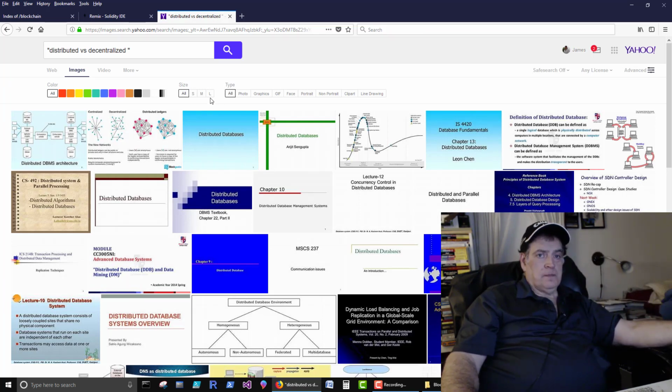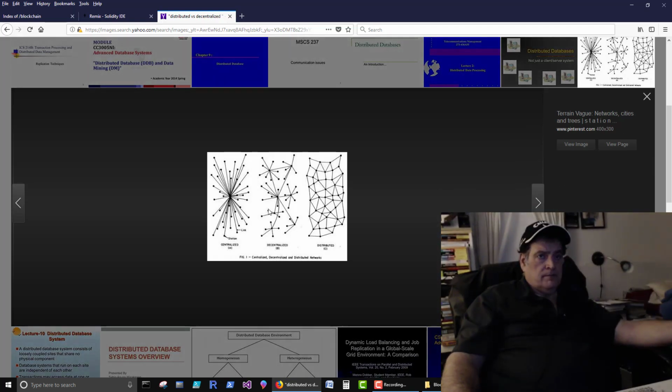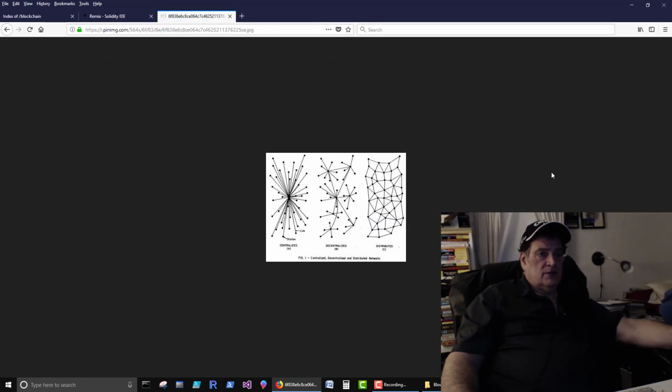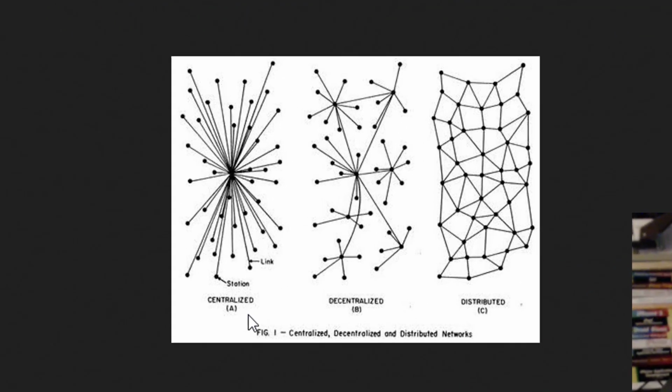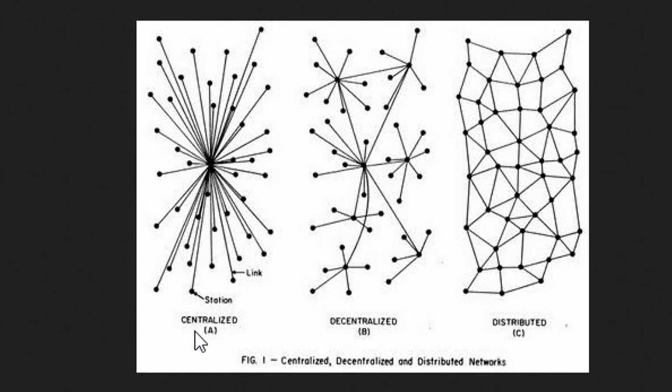Okay, so I did a search for distributed versus decentralized. And you usually get graphics like this guy down here. So, okay, I'll click View Image. And you can see this one says centralized. This one is distributed. And this one is decentralized.